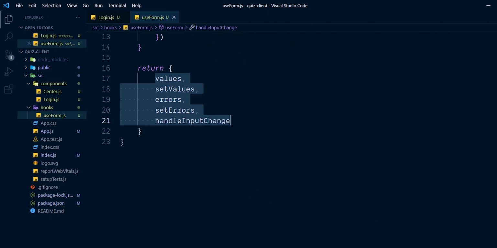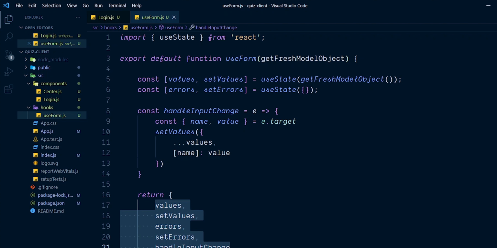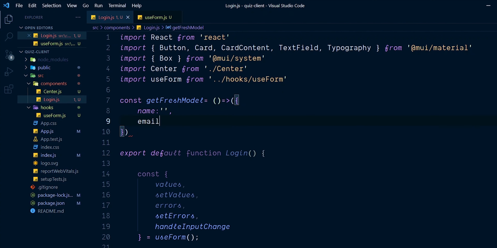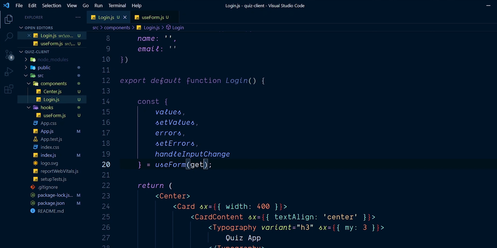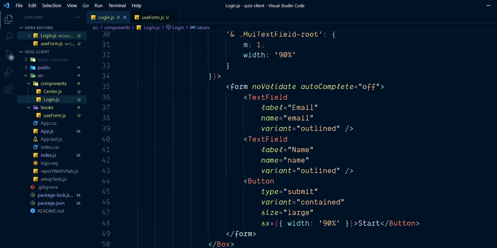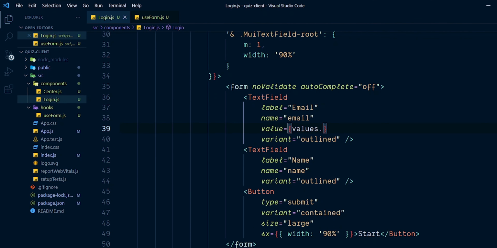Now in order to initialize this state object values, we have to pass this function, getFreshModel object. So I'll create the function here, getFreshModel. This is just a function to return an object like this. So here we go, name and email address with the default values is passed. Now we just need to pass the same inside this hook here. Now we can assign values from this object to these text fields here. values.email. The name of the component and the property used inside this state object must be the same. That's how this hook is created.